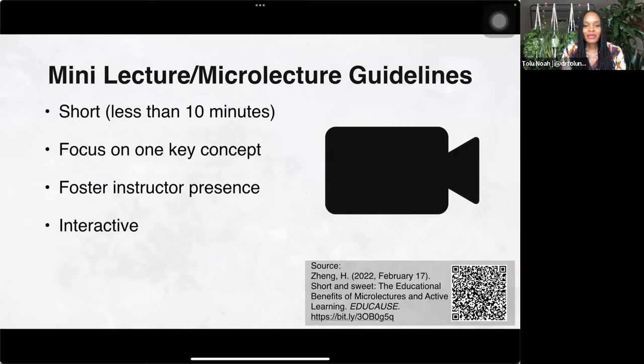I also wanted to talk a little bit about some guidelines to be mindful of when it comes to recording mini lectures, or sometimes referred to as micro lectures. And there's a great article in EDUCAUSE that was recently posted about the benefits of micro lectures and how it can promote active learning. The 4 guidelines that were shared in that article are that you want your mini lectures to be short. So we really want to keep it concise, less than 10 minutes ideally. You may even want to aim more for the 5 to 6 minute range.